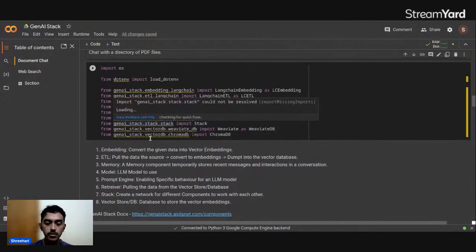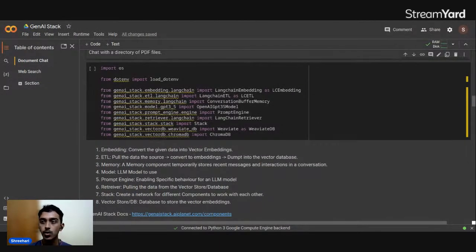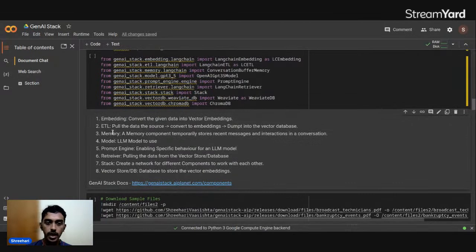There are different components we'll be using throughout this demo, like embedding. This embedding component is being used to convert any data into vector embeddings. If you ask why vector embeddings, it is one of the efficient ways for a model to understand the data, which is nothing but zeros and ones. And ETL, this component is particularly for pulling the data from the source. In our case, that is a directory of documents, and then converting it into embeddings and dumping it into the database.